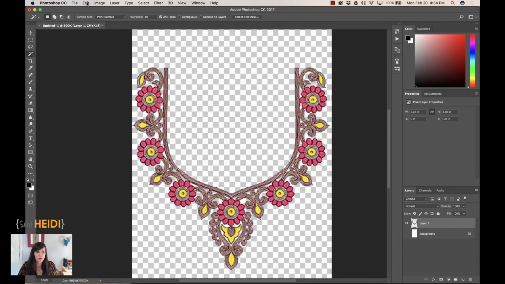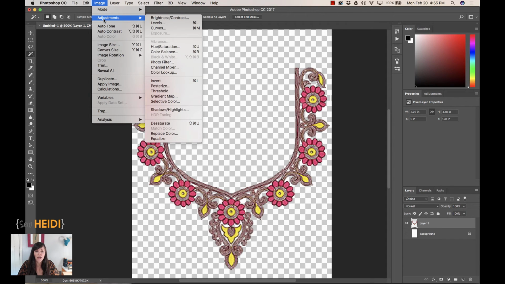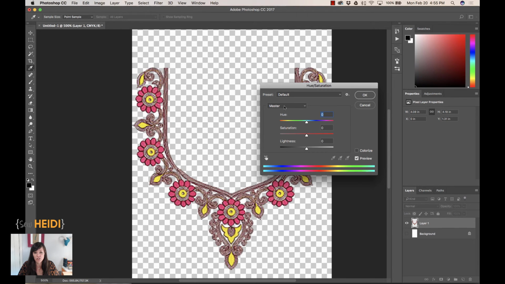The first thing I'm gonna do is come up to image adjustments, and you can play with a couple different of these. So you can look at hue and saturation and color balance are probably gonna be the two that you're gonna wanna play with the most, but let's just take a look, hue and saturation. Now the first thing you can do is leave this drop down here on master, and you can change the hue all across the board.